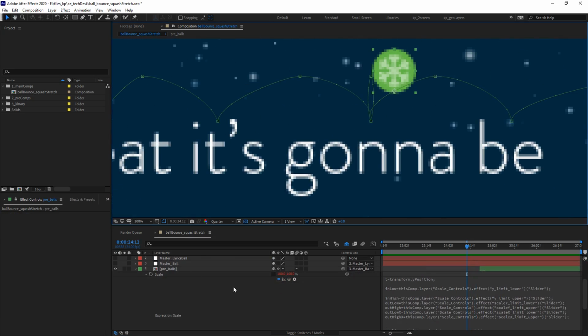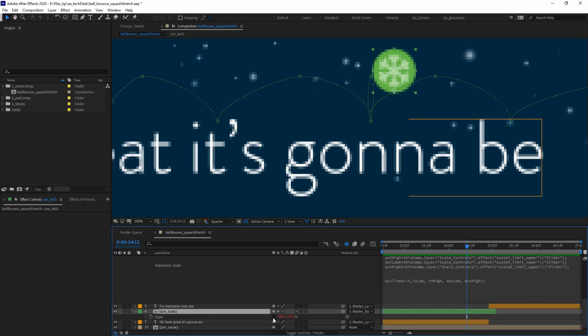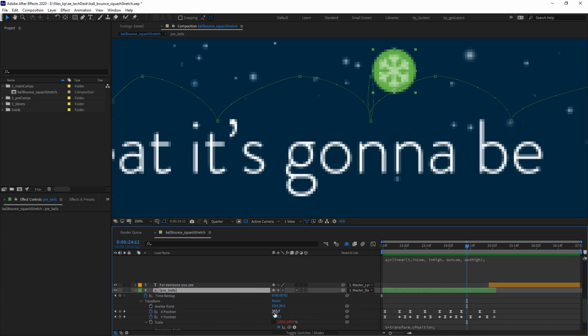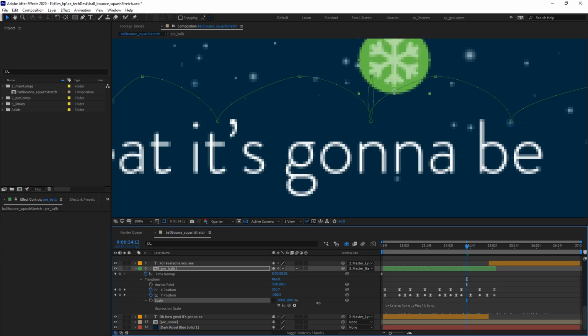You probably know this, but if we look at this, I'm going to turn off this expression to begin with, just so that we can see. I have the anchor point at the bottom, so you could get your stretch that way, either pinching inward or stretching outward. And you also have your squash, going up and down that way.